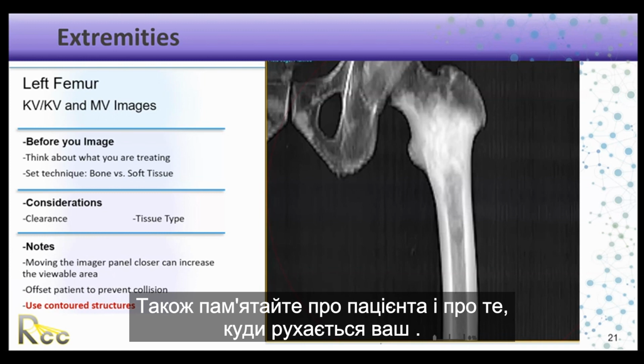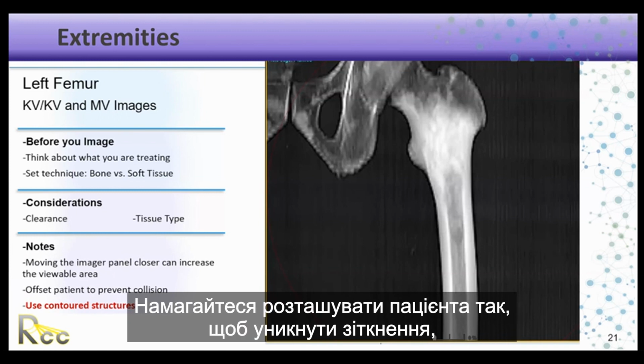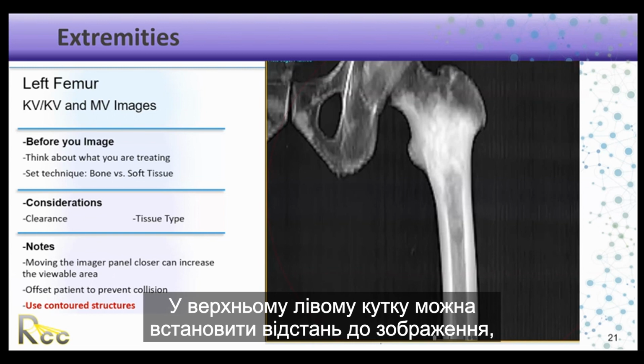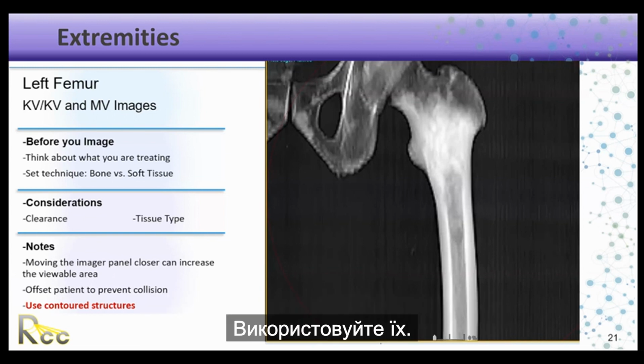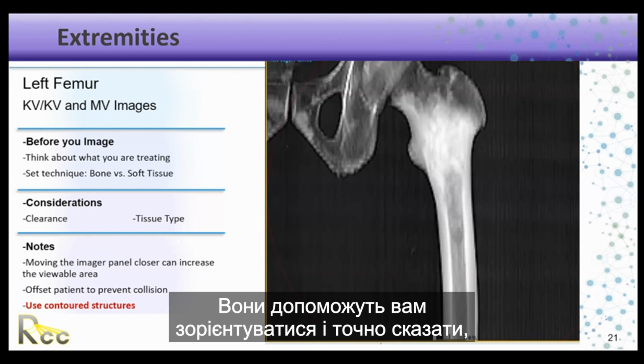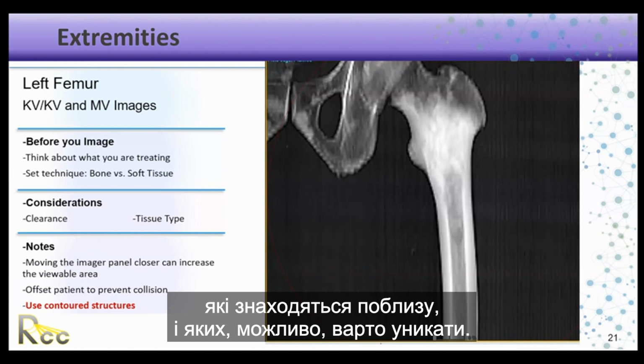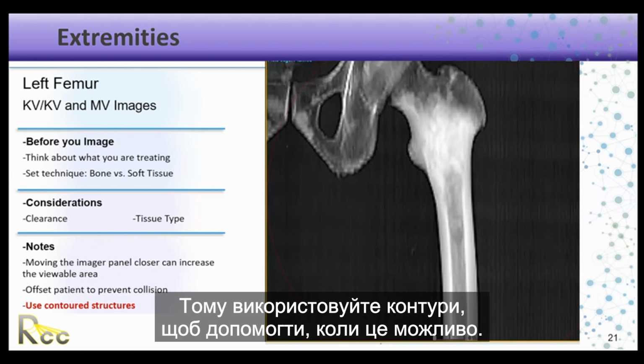Also, be mindful of the patient and where your imager is going. Try to position the patient to avoid collision, and move the imager further away if necessary. You can set the distance of the imager in the top left corner. And contours are great. Use them. They can help guide you and tell you exactly what we're treating, and also show us structures that are nearby that we might want to avoid. So use contours to assist whenever possible.